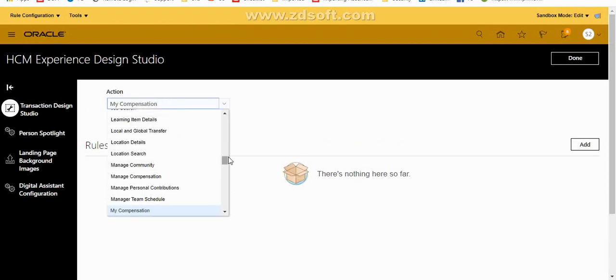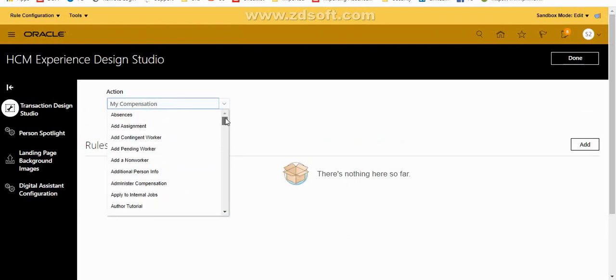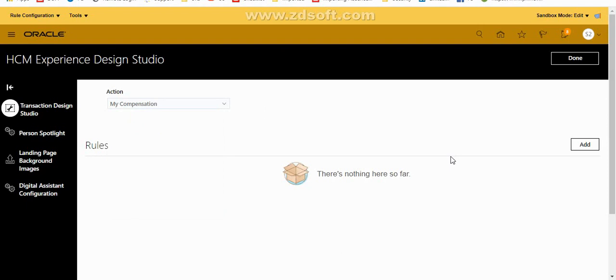So I just showed you the way to use them, and I have explained one hypothetical requirement which I think is useful for everyone. That's all about HCM Experience Design Studio. Hope you understand these three, how to use them.